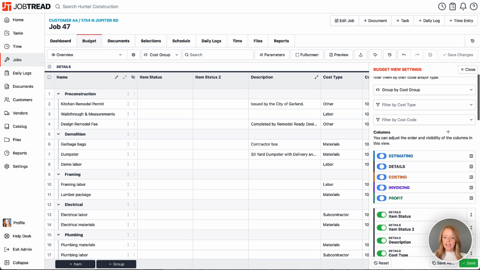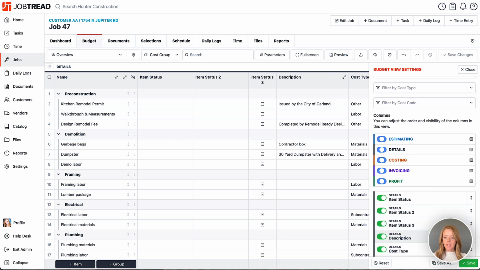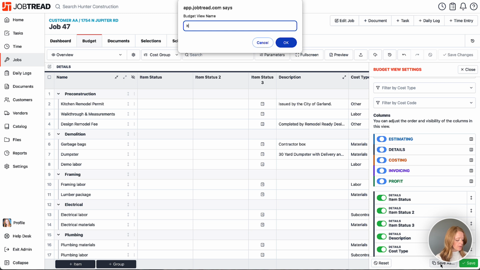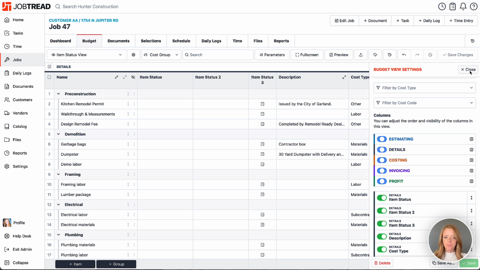Great. Once I have this in here, then I can click Save to override my existing view with those changes, or Save As, and we can make a new view. So I'm just going to call this my item status view. And now I have a different view of my budget.